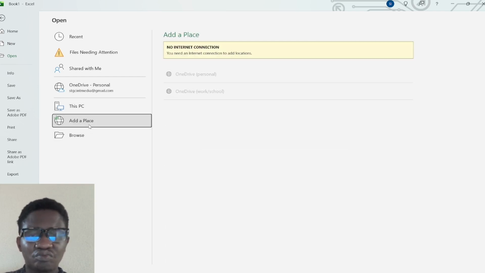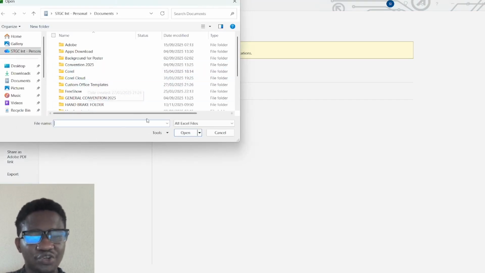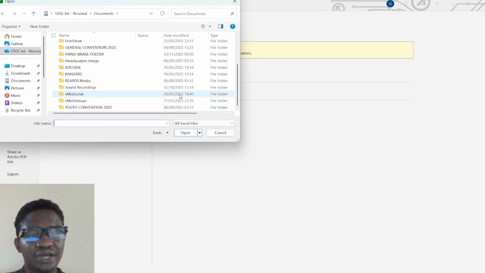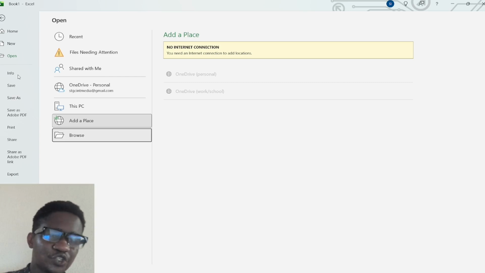If I need to add it to a place, another drive, and even if I just want to browse through my document, this is where I go through and open up a file. I'm going to deal more on this in detail. So of course, let's go back to the file menu.